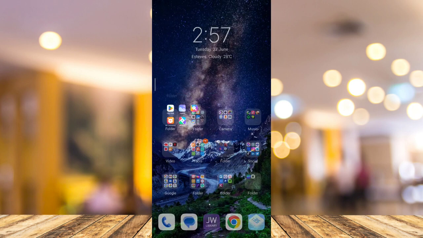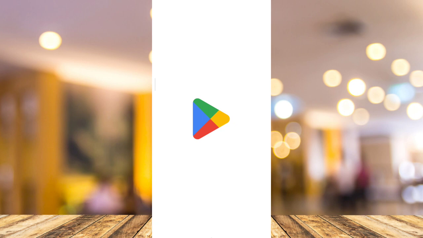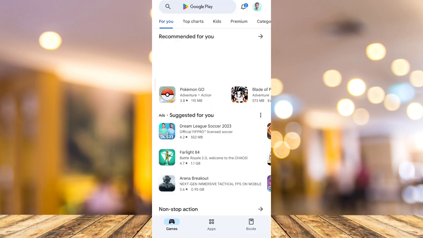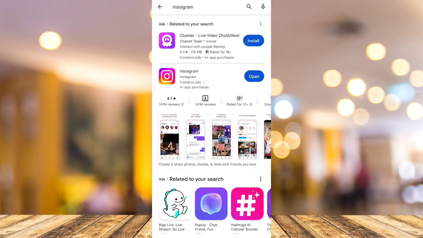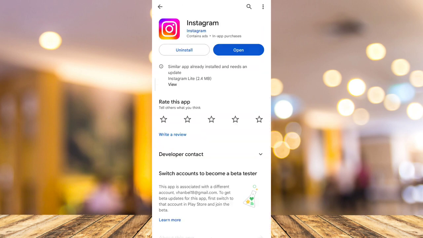First, go to your Google Play Store and find the search box, type right here Instagram, and then right here if you find an update button, just tap update to fix that issue.